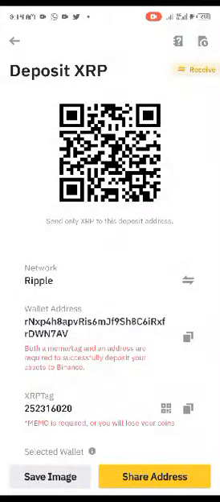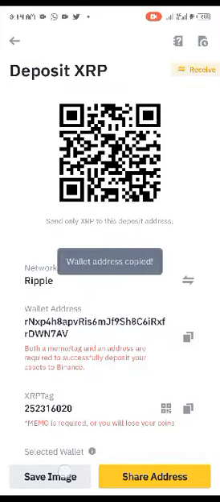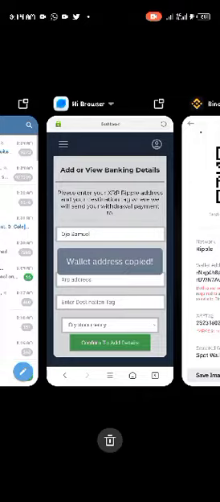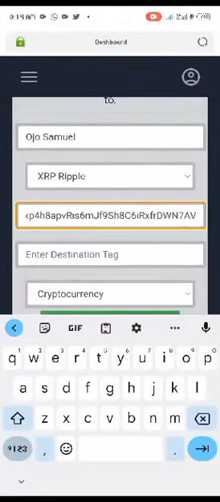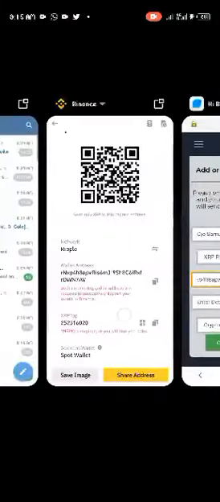Then you copy these two addresses. You paste them there. Then you come back to get your destination tag.